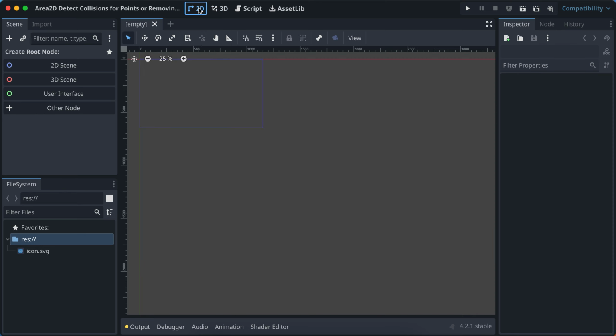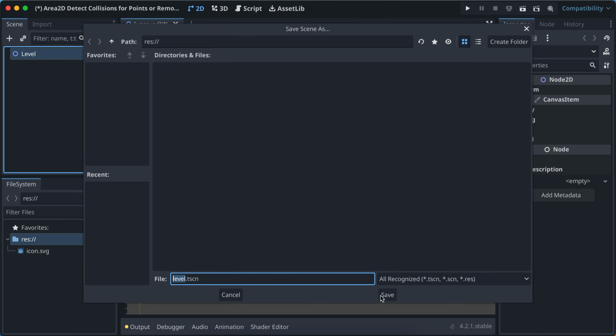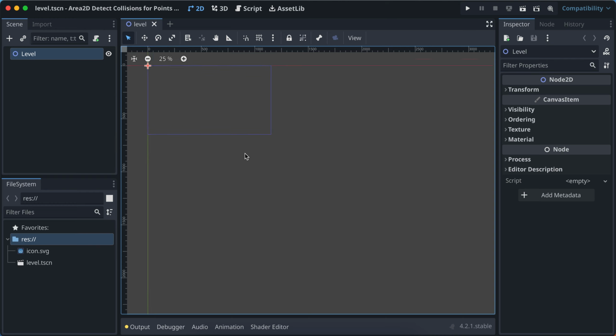So let's go to 2D, create a new level scene. We'll just call that level. We'll save it as level. And now, just like usual, we have a single place that we're going to put our objects later.